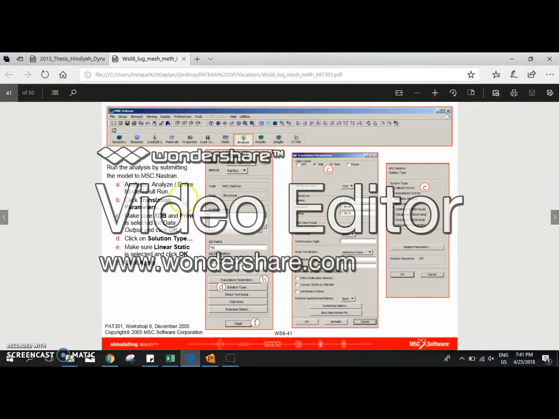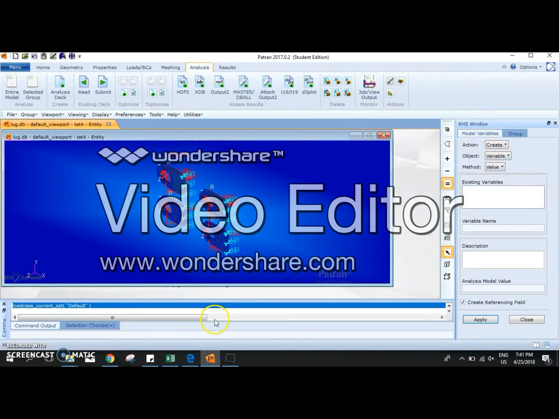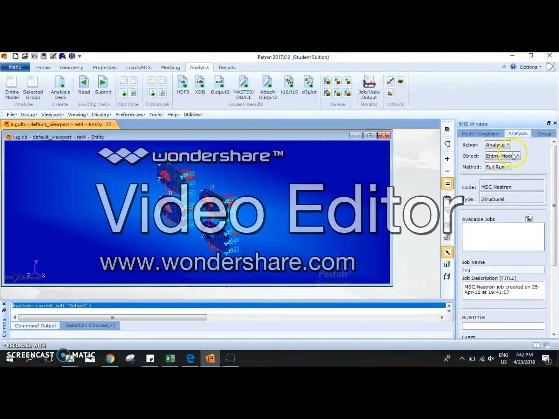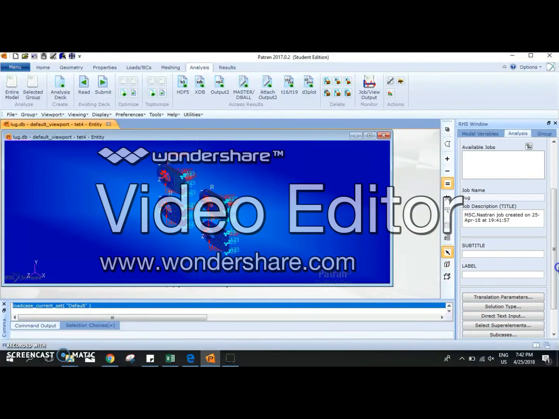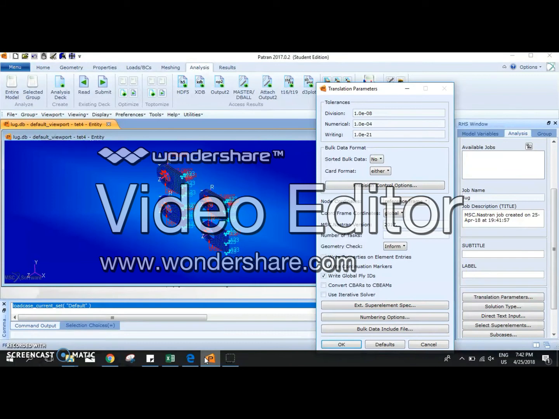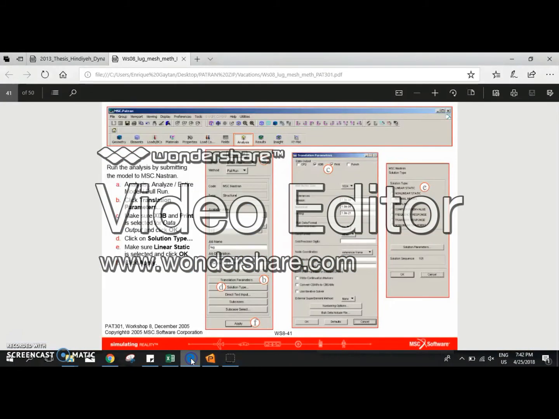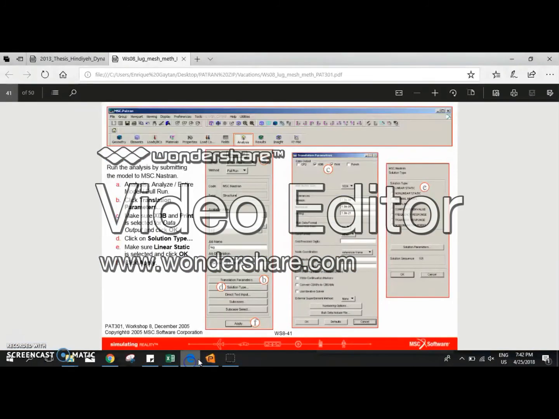So run the analysis by submitting the model to MSC Nastran. So go analyze, analyze the entire model. In my case, I will put analysis deck. So click translation parameters, make sure that XDB and print is selected for data output and click OK. And I will put it on small and click on solution type, make sure linear static is selected and click OK. Then click apply.